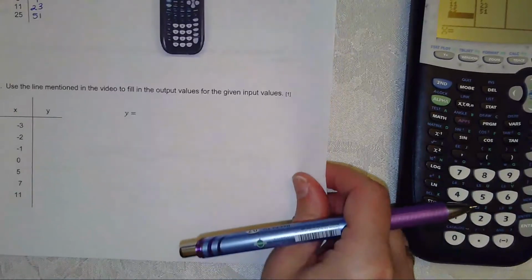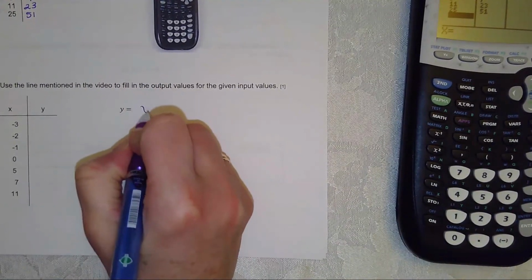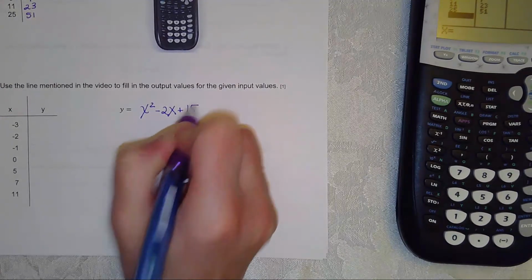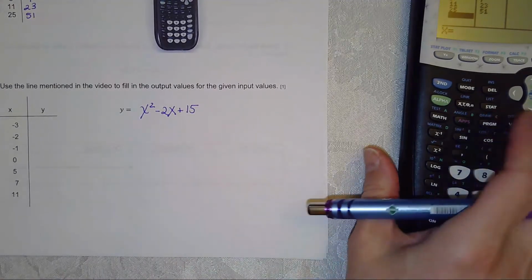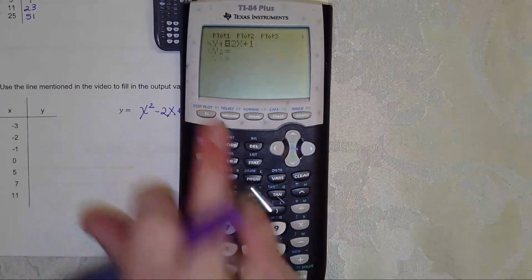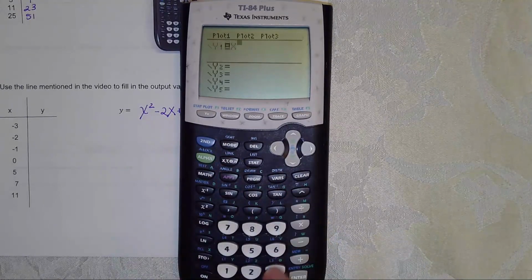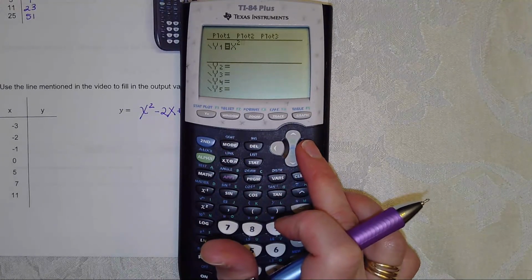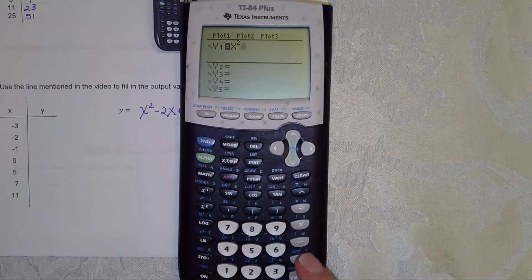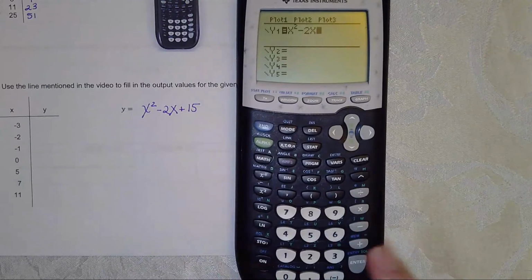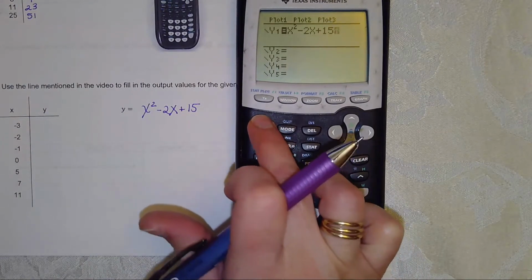So what I want you to do now is go into your y equals and type in this equation, this nice looking quadratic. Okay, so you're going to go into your y equals and type in x squared. And actually, I'm going to bring it down. Minus 2x plus 15. And then go to your table.